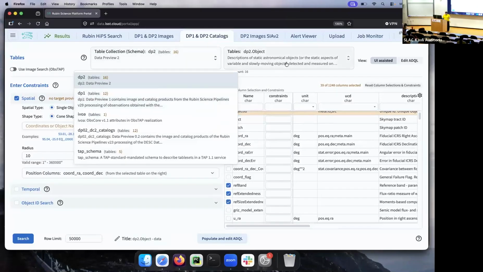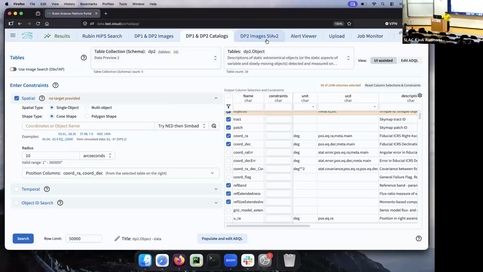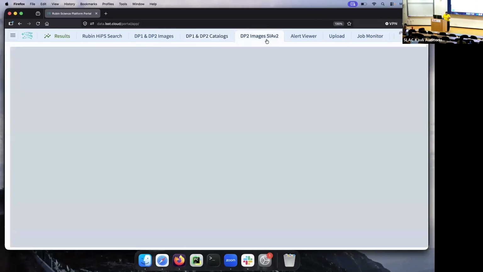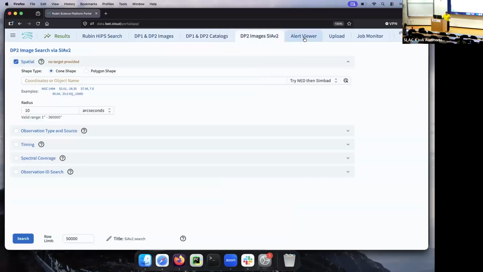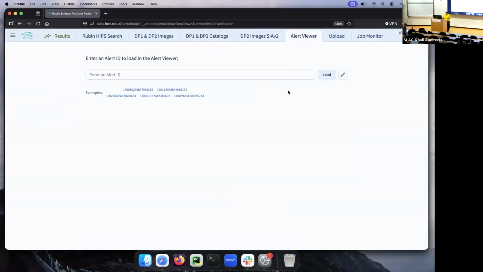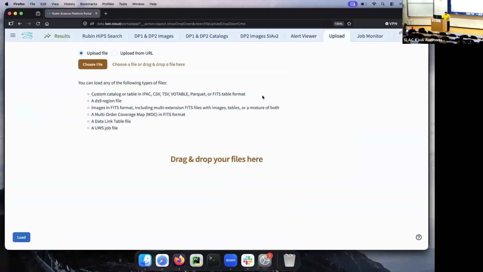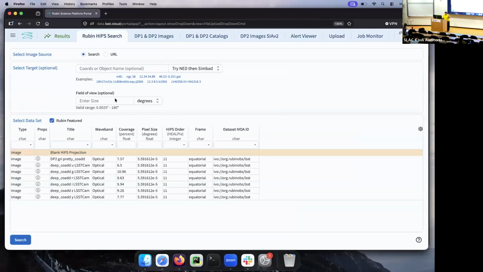like you have DP1 data, DP2 data. We also have DP0.2 data. Then you can also access images via simple image access. And I mentioned before, super briefly, you can access alerts with the alert viewer. You can also upload your own tables to do cross-matching. And I was just gonna show you a HiPS map.